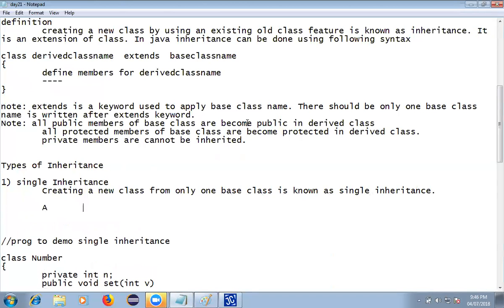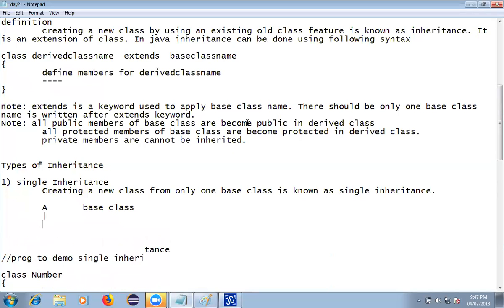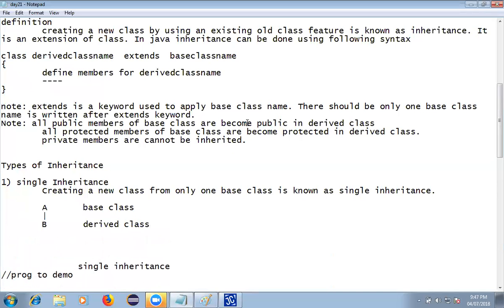So you can draw the figure for single inheritance here. Just write A in a box, and in front of it write base class. Then a down arrow, and now B, the derived class. So this is single inheritance.